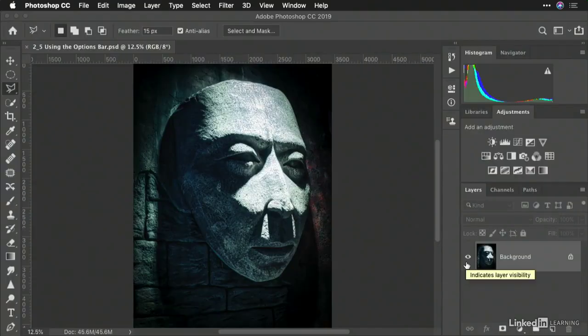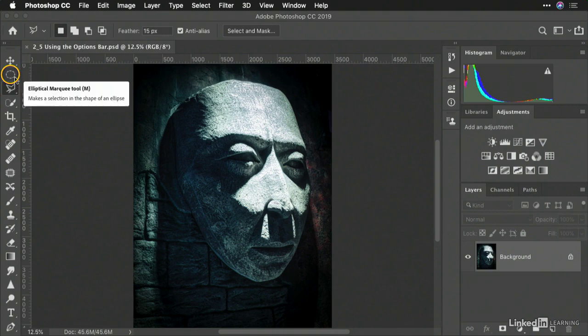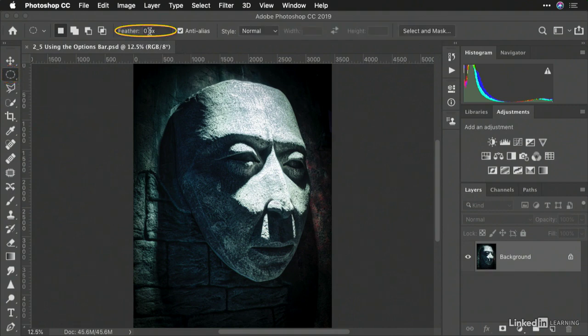In this case, I want to make some modifications. So we'll start with a basic selection. Using the elliptical marquee tool here, I'm going to choose a nice option for feather, like 30 pixels, and draw to make our initial selection.